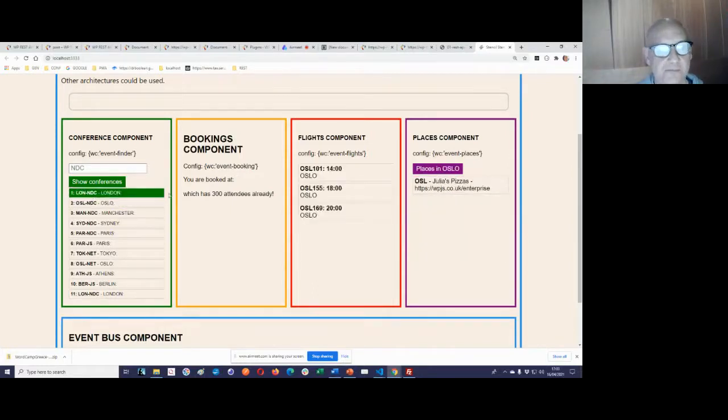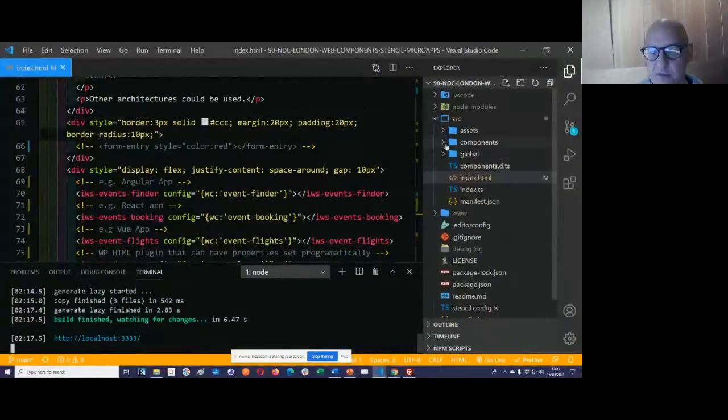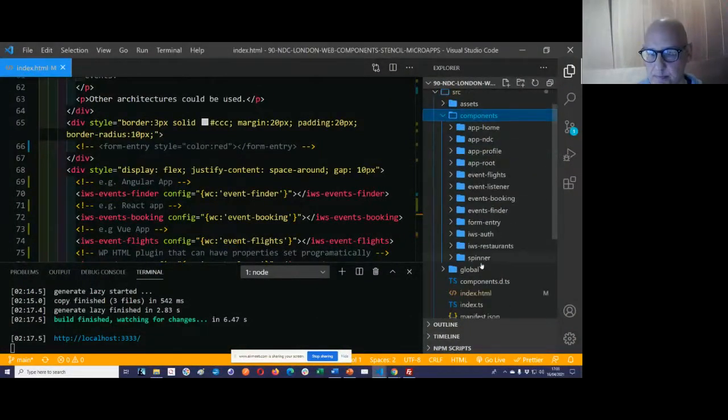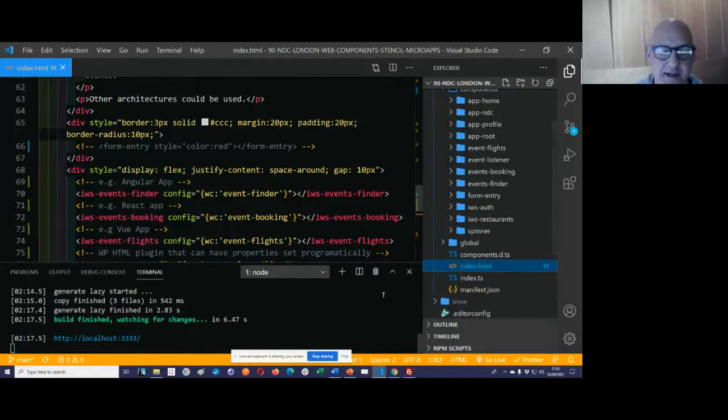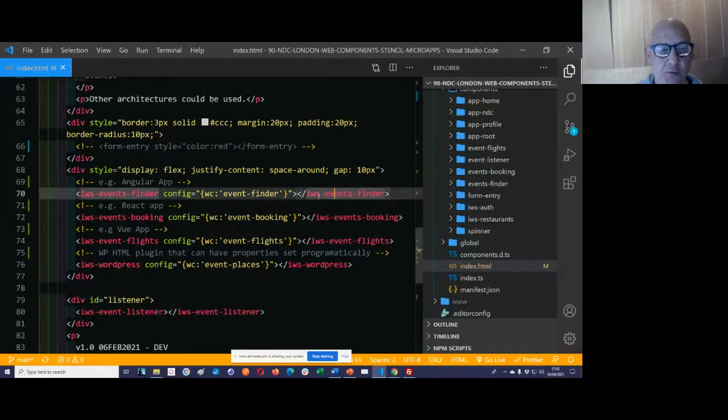So if I go to Oslo, straight away it's changed. This component tells other apps, this person's going to Oslo. What are the flights from Oslo? What are the good restaurants? And if we look at the actual page for this, we will see that all we actually have here is 4 HTML custom web components. This was the one that found them.